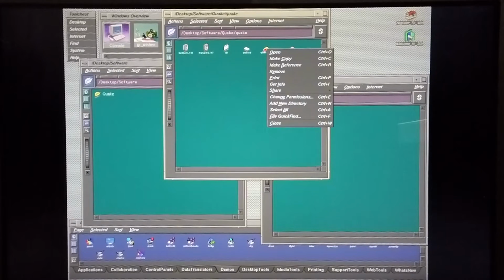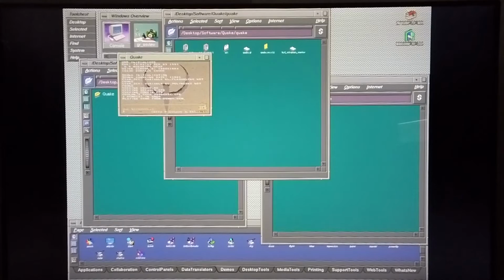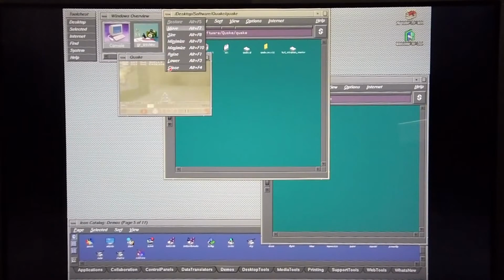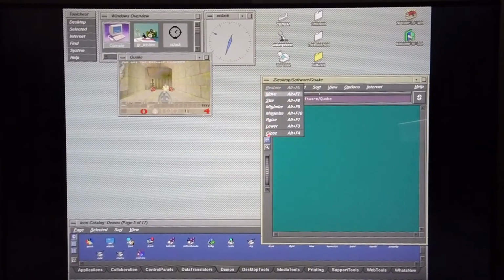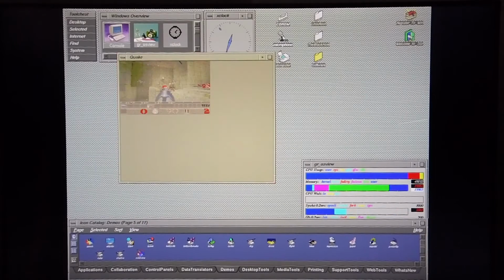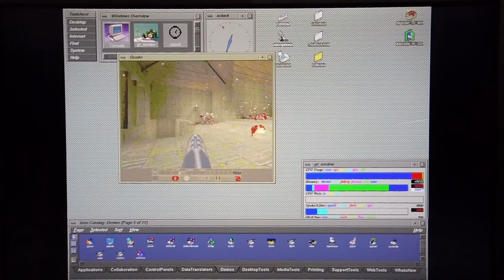Okay, so I'm going to open up the software version of Quake. In the meantime, close all these windows. I'm going to try and open the window to a larger scale than it was on the Indy and see what we get out of it.